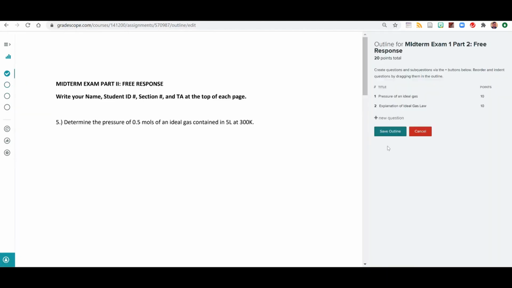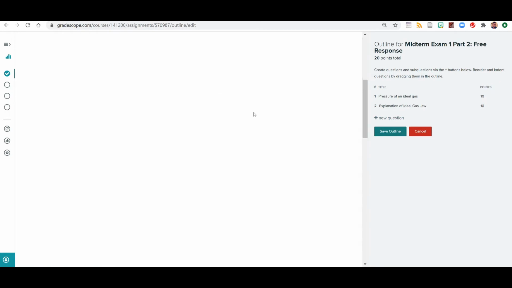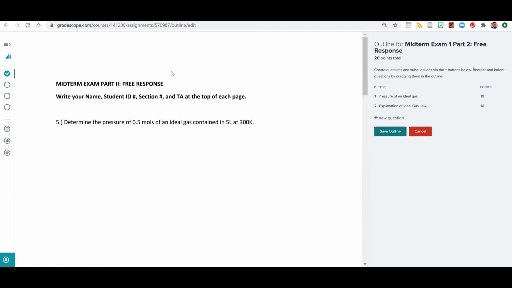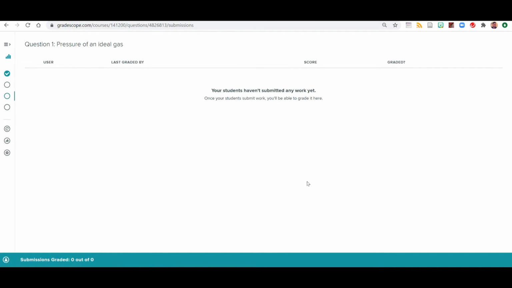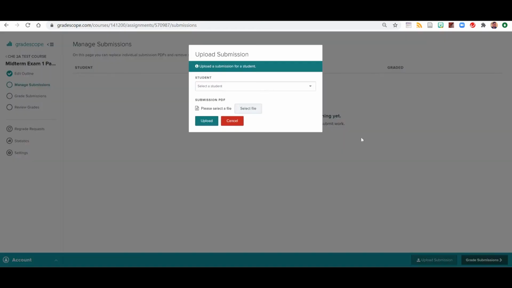And then you can't really grade anything until you add an actual student submission. So before the exam starts, I always end up uploading a dummy submission that's just blank. And that'll allow you to set up your rubric. And I'm not aware of a way to set up your rubric without doing that. See, you can't really grade anything if you go to Grade Submissions right now.